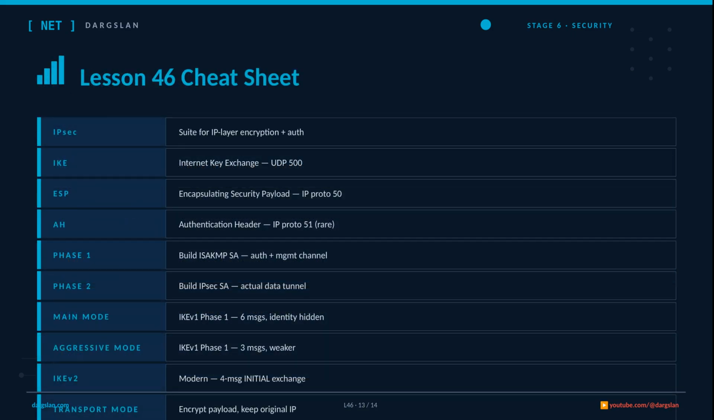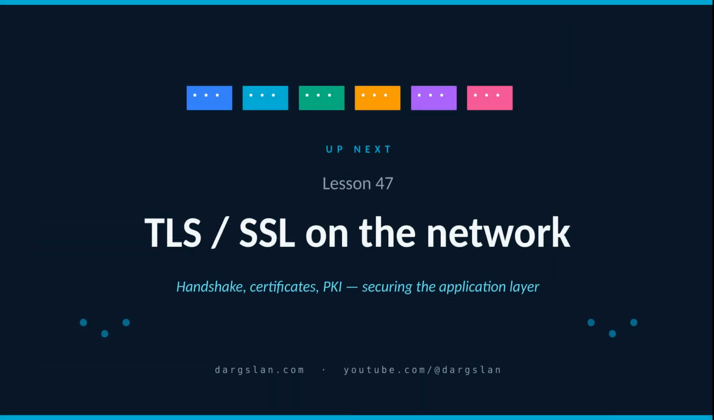And here's your one-page reference to keep next to you while you're configuring or troubleshooting. Notice how it's organized along the same mental model we've been building. The suite at the top, then the control plane and data plane protocols, then the 2 phases, and finally the mode choices that sit on top of them. If you can recall what each row means without looking at the right column, you genuinely understand IPsec, not just memorized it. And that closes out IPsec.